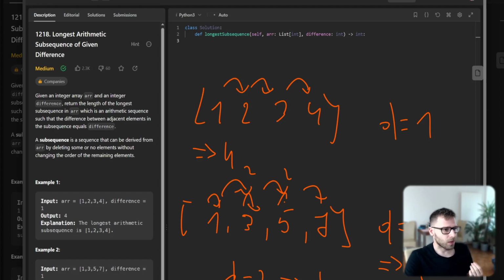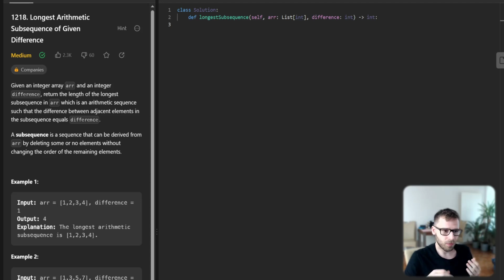So now that we understand the problem, we will use a dictionary to keep track of the longest arithmetic subsequence ending at each element in the array in our implementation, and we will call the dictionary dp for dynamic programming. So now we will iterate over the array, and for each number we will check if num minus difference is in the dictionary.